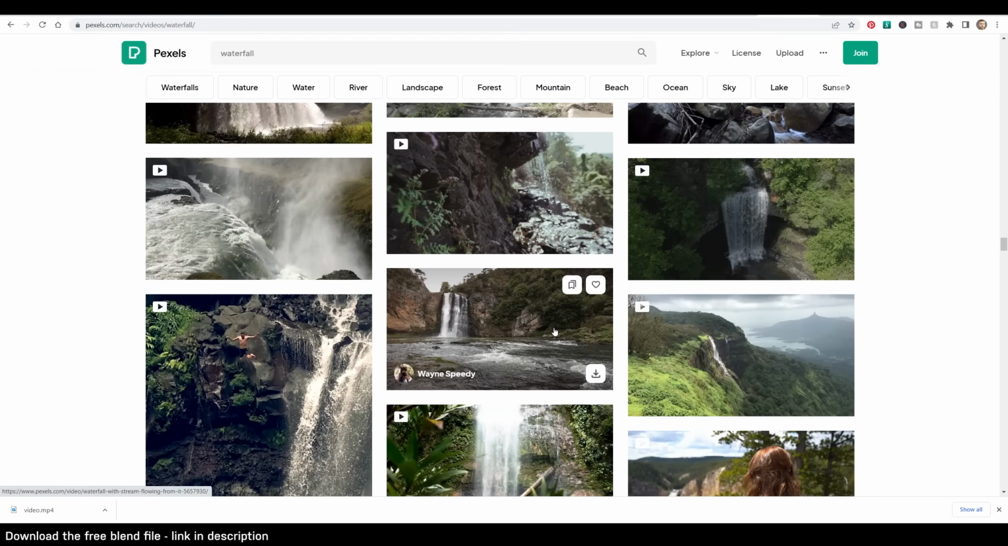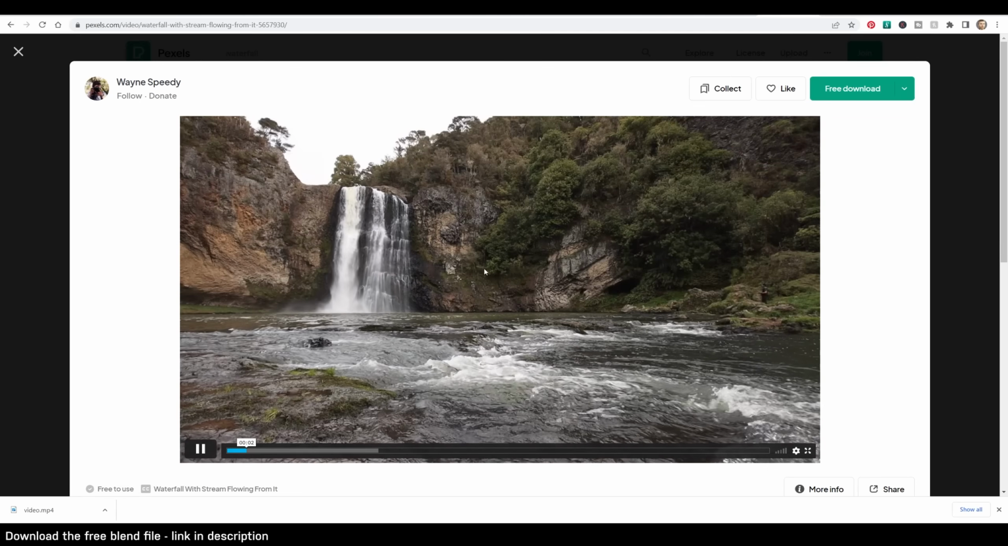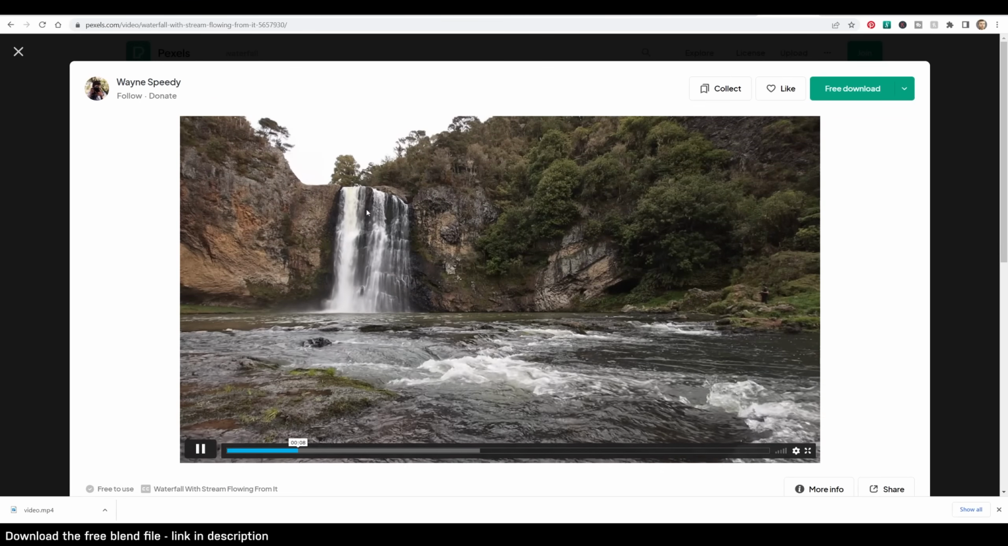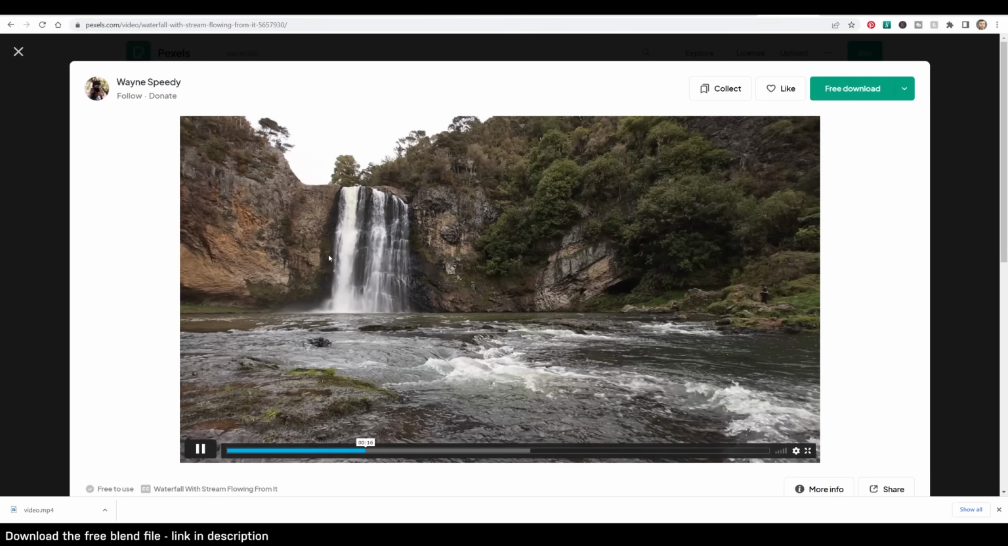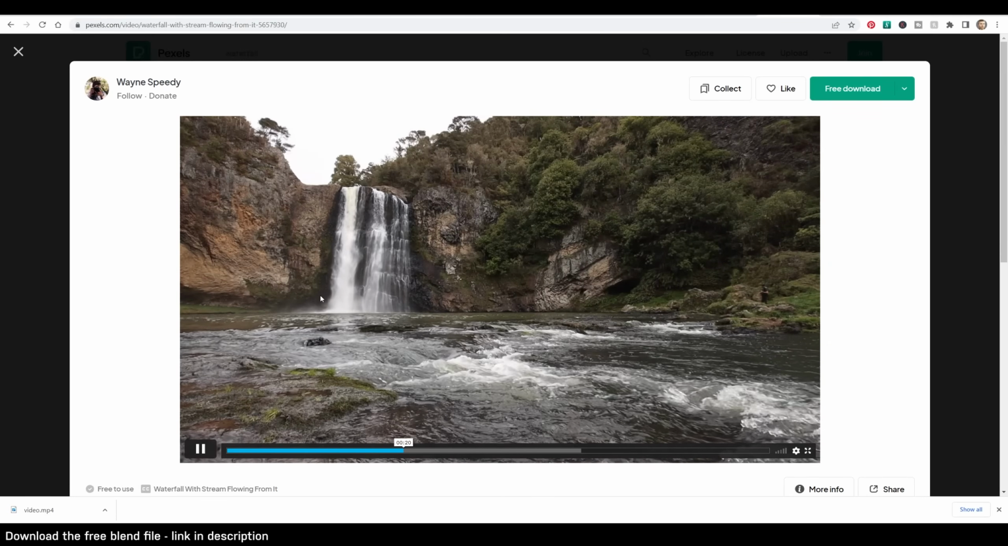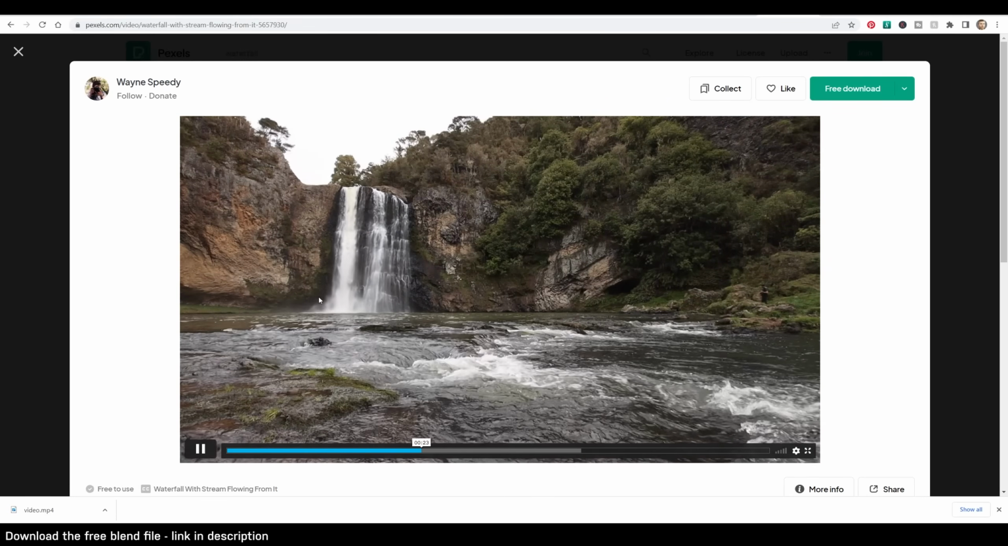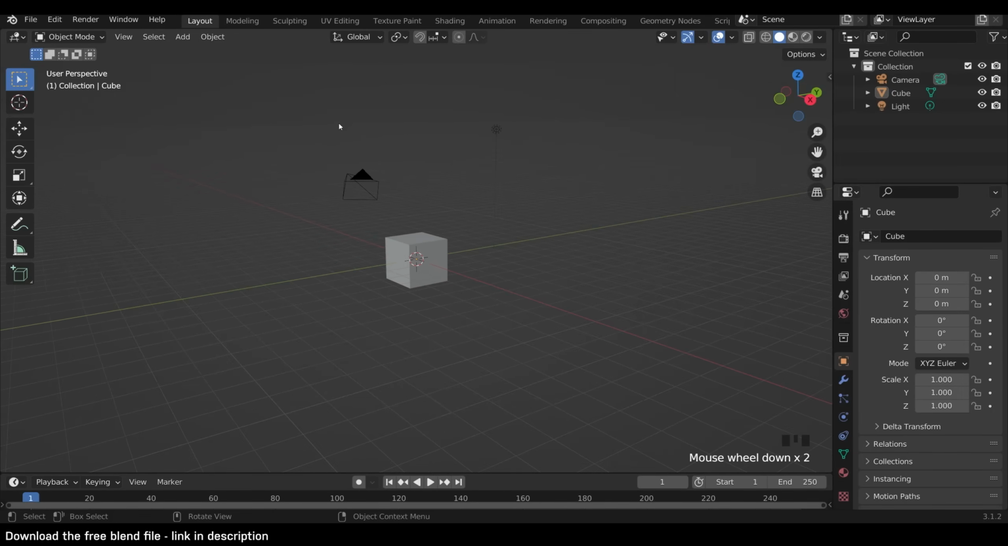Another one that I've used and I'll use for this tutorial is from Wayne Speedy. This is quite a nice one again, nice still camera. And ideally what we're looking for is a very dark background behind the waterfall. That seems fairly common because the rocks have that dark color behind them, but it really helps the darker you get. So in Blender now, I'll just delete everything.